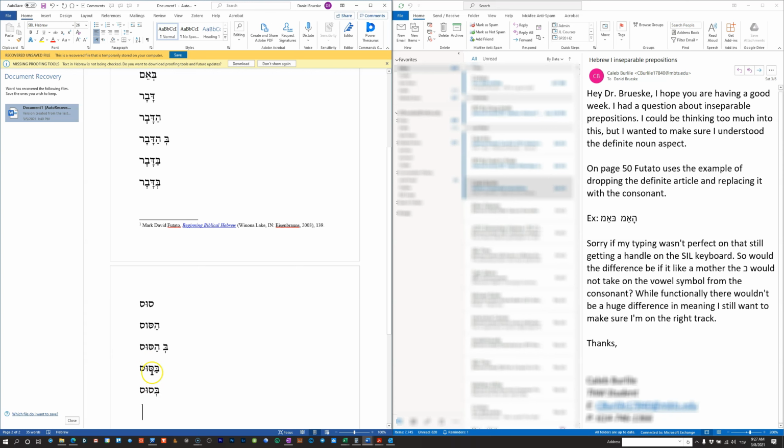This one you can see that the definite article is still there under the bait because you can still see the part that sticks out from the hay, which is the patak and the dagesh. But down here we don't have any sign of a definite article. We have no hay, obviously, but we also have no kametz dagesh or no patak here. So there's no reason to think that this would be definite.